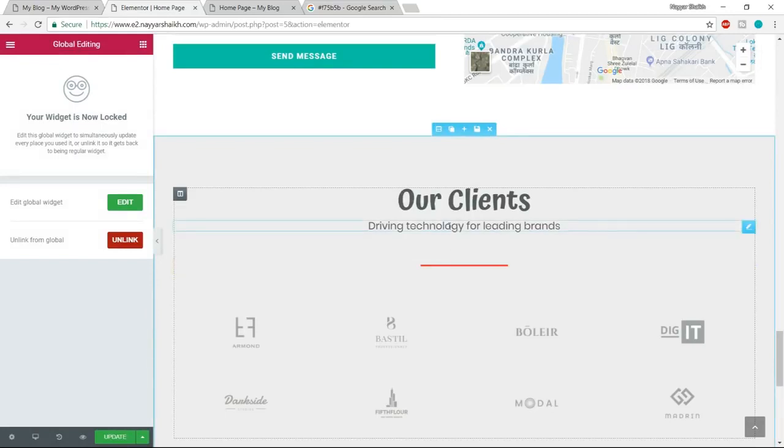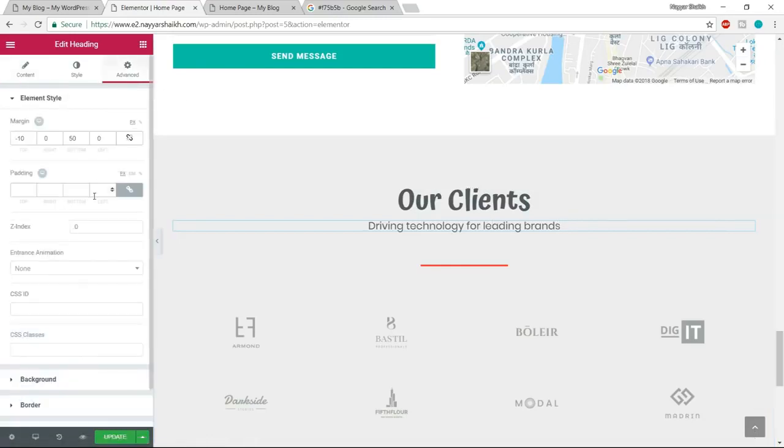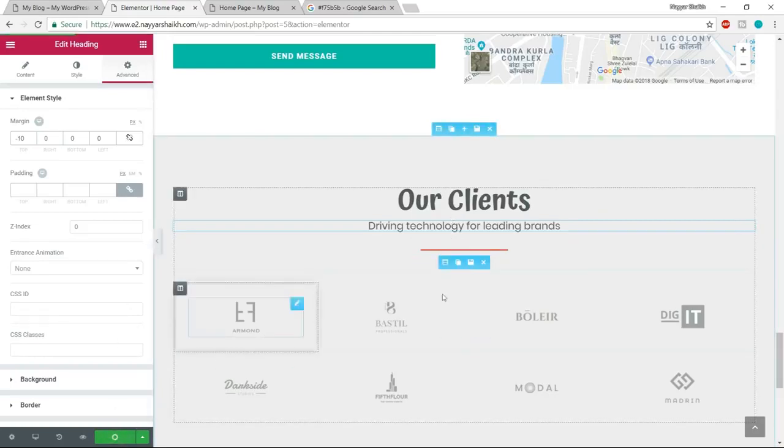So let's fix that. Select this thing, the second one, the subtitle, go to advanced, and here you see the bottom margin is 50. Let's make it 10, or maybe let's make it 0. Now this is looking much better. Fine, now click on update.